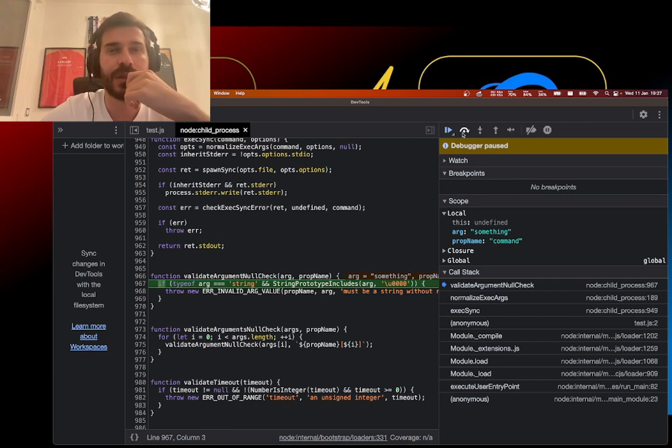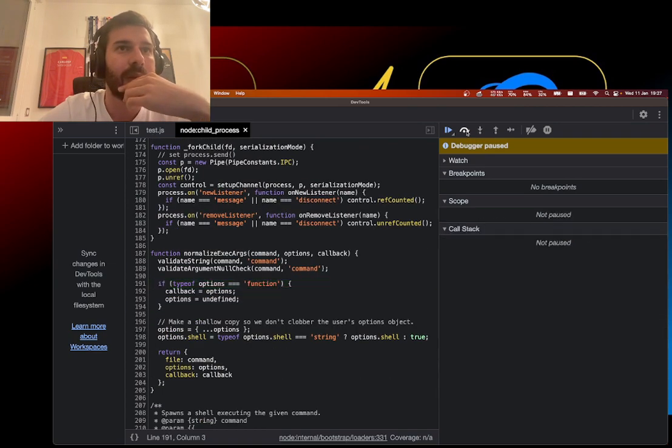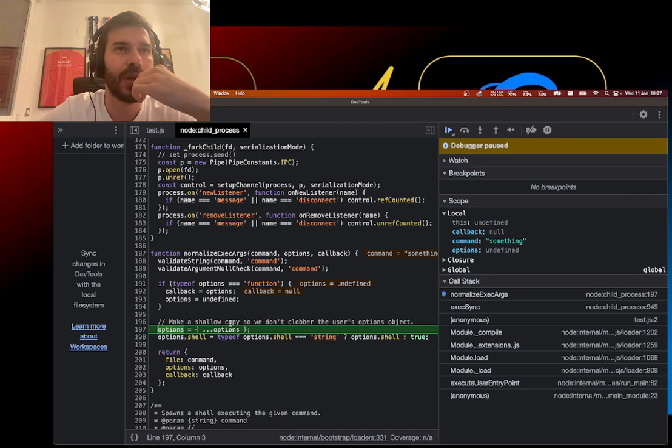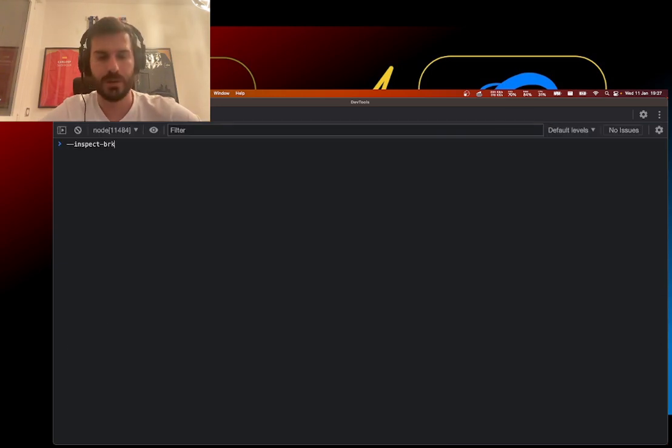I haven't done this in months, so I will be remembering with you where were the interesting parts. Okay, not that interested. Options. We are now generating the options that is going to be still undefined. Cool. So take a look. options.shell is undefined. If I go to console and I do options.shell, it's undefined.